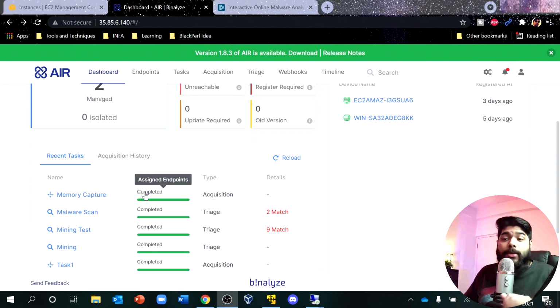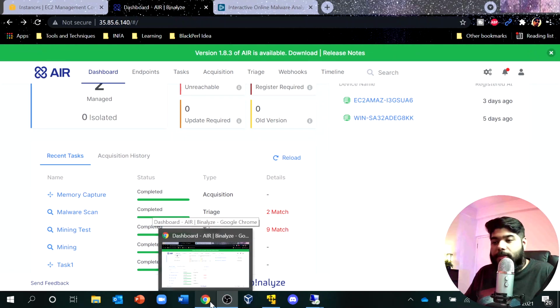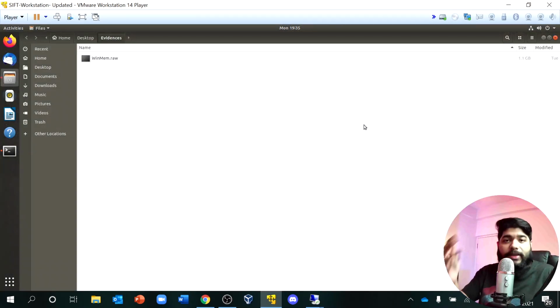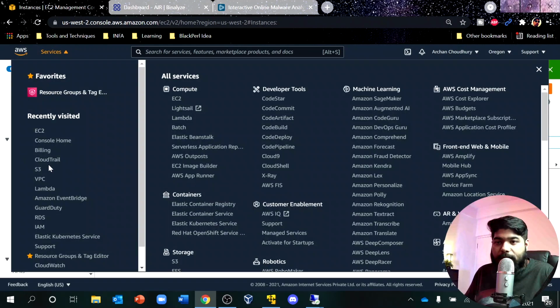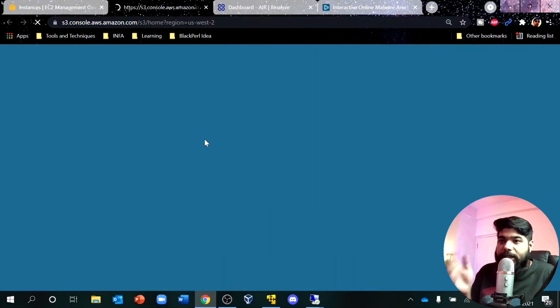Okay, as you see, the memory capture is done now. What I have done in the backend is place this memory image and take it to my forensic workstation. There are multiple ways you can do this. You can use an S3 bucket, which is what I have used. I created an S3 bucket. Let me show you what I have created. If I open the S3 bucket, the memory image was sitting on the air host, that is our management node. I have explained Binalize in great detail in my previous episode.